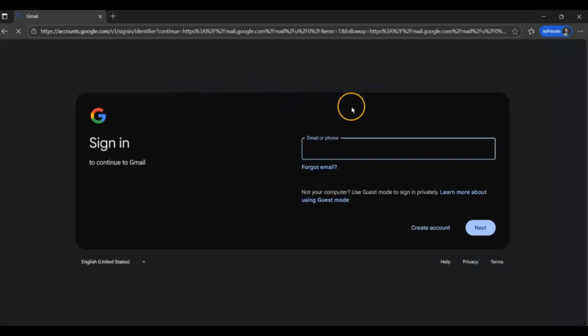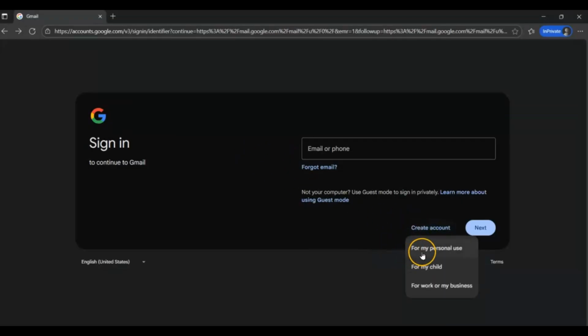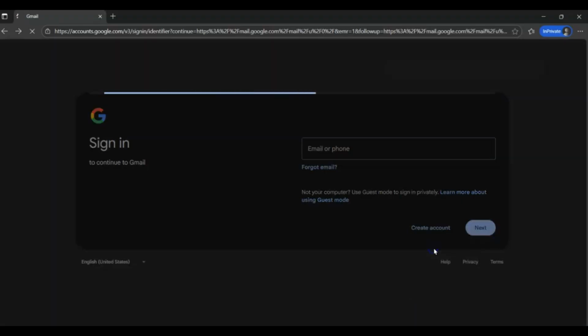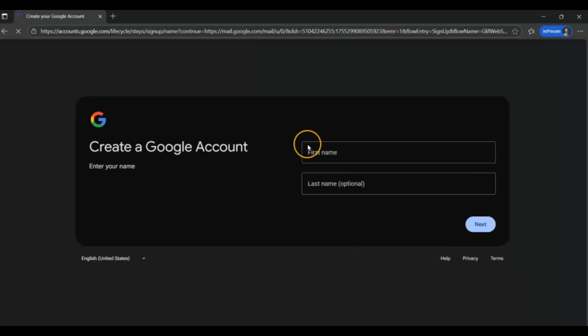This is gmail.google.com. We are in it already, and then we want to of course sign up for a new Gmail account. Now we click on create account, and then we have this: for my personal use, my child, and my work or business. I'm going to go with for personal use. The work option is actually for companies that want to sign up for Google Workspace. So I'm going to go with my personal use, and then we have this.